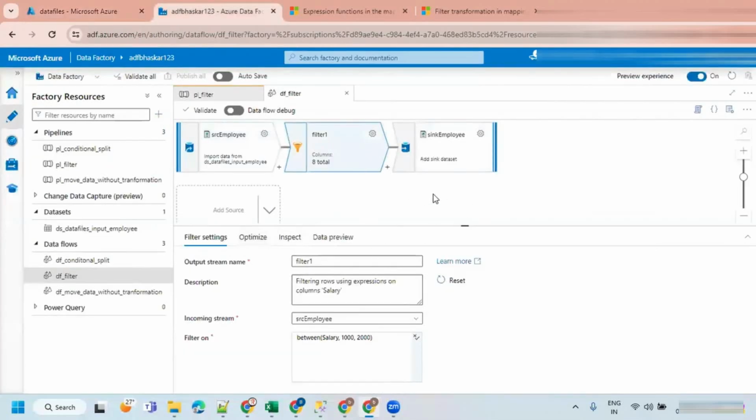If you get any preview data, it means it is validated. You can cross verify if the data is coming correctly or not. It is not displaying now because it is on off mode.